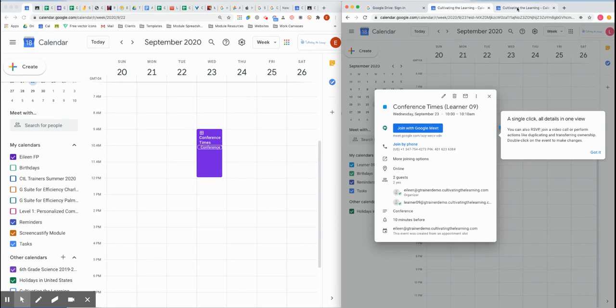Okay, so after you set your appointment, you have to go to your own calendar and click on it and click on the Join with Google Meet.